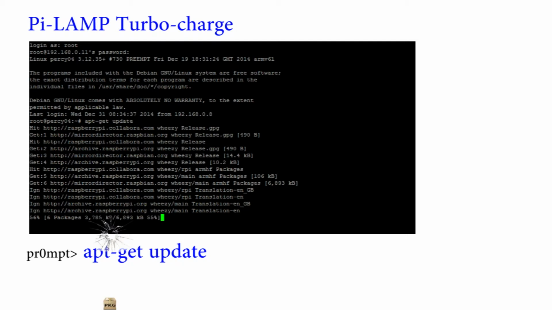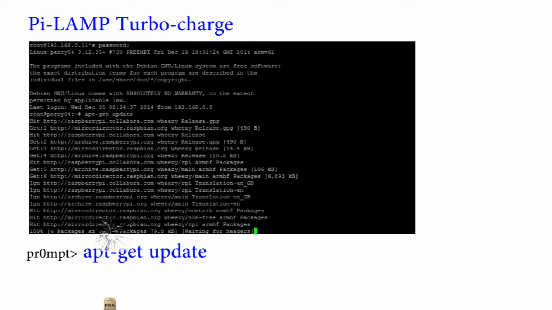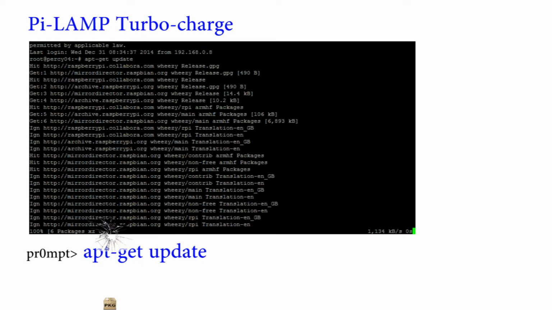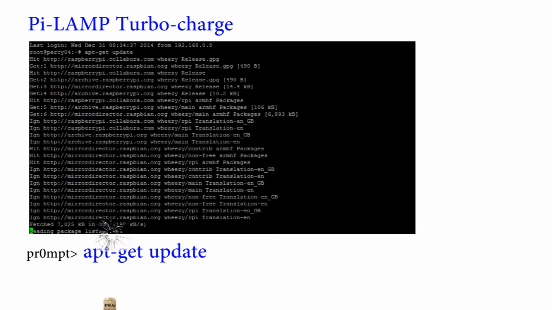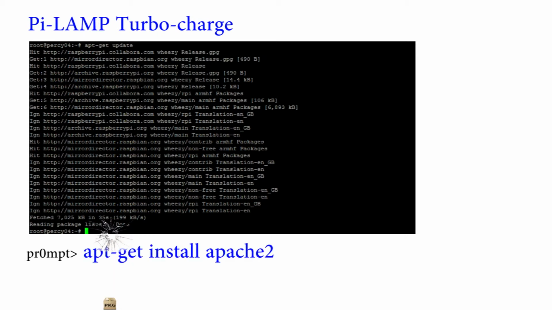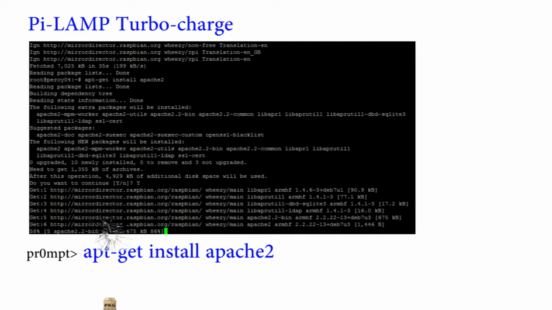The command Advanced Packaging Tool get update almost speaks for itself. It tells the Pi to go onto the net and check that it has the latest details. The response on your machine may appear to be different from what appears on this screen, depending on how up to date it is. Just enter Y to any question if asked. If all is well, the Pi will return with a prompt once it's fully up to date. We're now going to install 3 packages. Let's start with apt-get install apache2. This tells the Pi to install Apache 2, which is a web server.